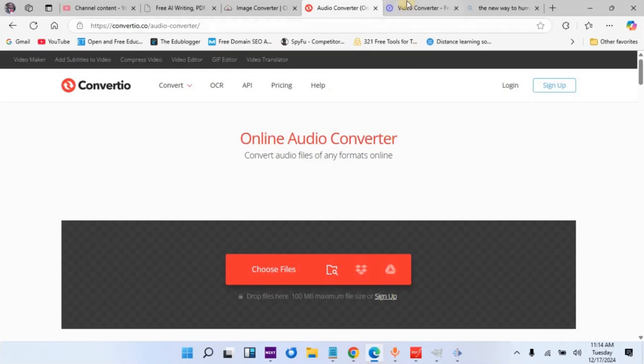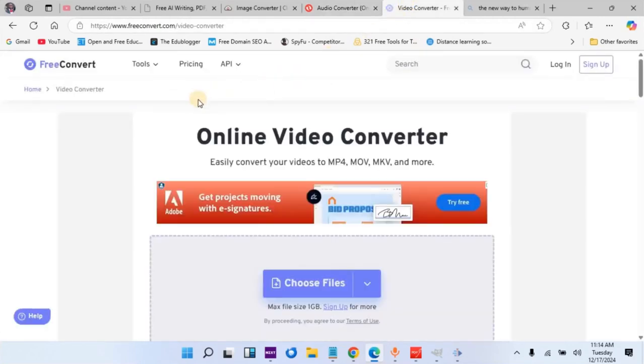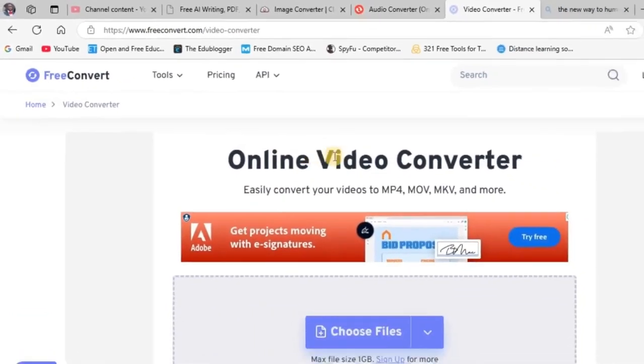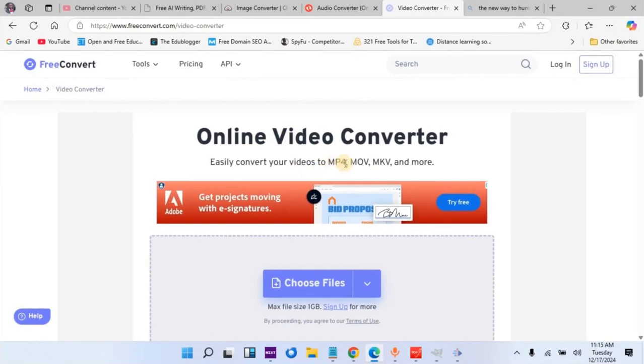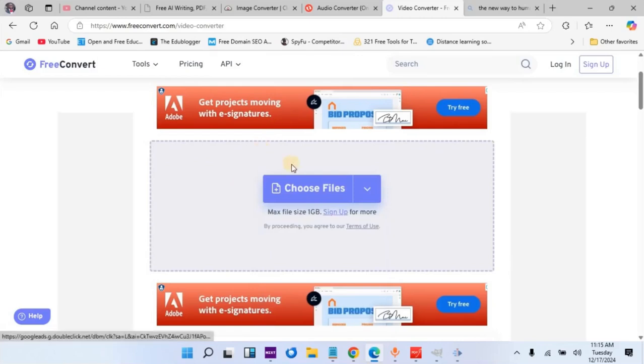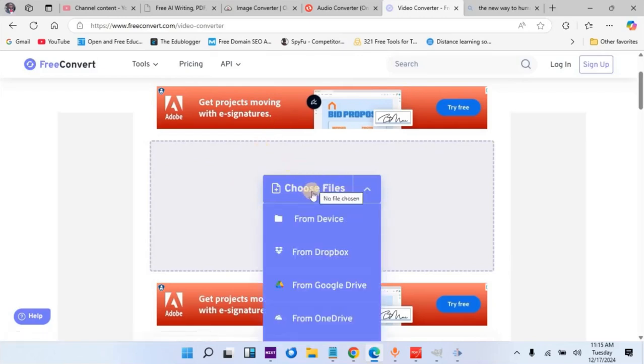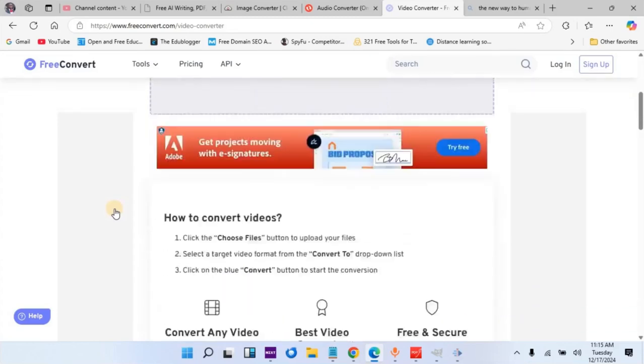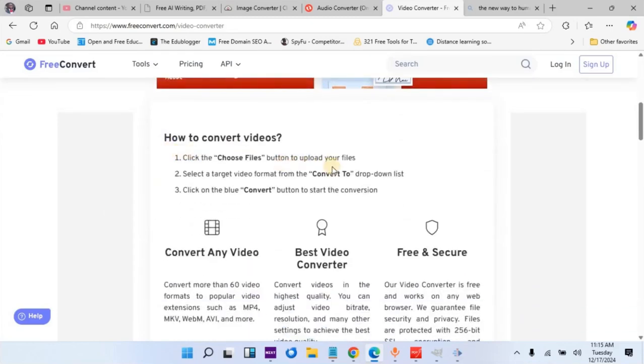And the final one is Video Converter. For Video Converter, we'll be using FreeConvert. With FreeConvert, you can convert your video from different file types to MP4, MOV, MKV, and so on. All you will need to do is to upload the file here. You can upload it from your device or from Dropbox or even from Google Drive. Once you do that, you choose your conversion file type. Here are the steps that you will need to follow in order to do this.